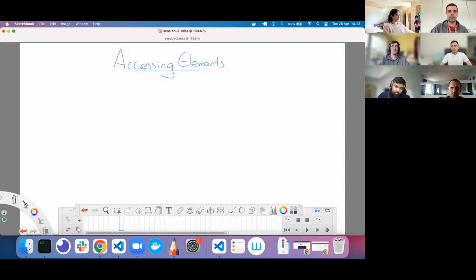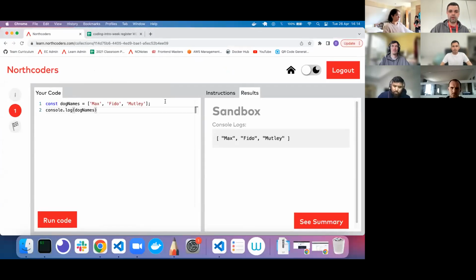Let's just come back to, sorry, I'm on the wrong screen. So at the moment here, if I wanted to console log, not just the entire dog names array, but I want to access just the string Max. So I'm going to console log. I'm still going to reference the name of the variable storing the array.